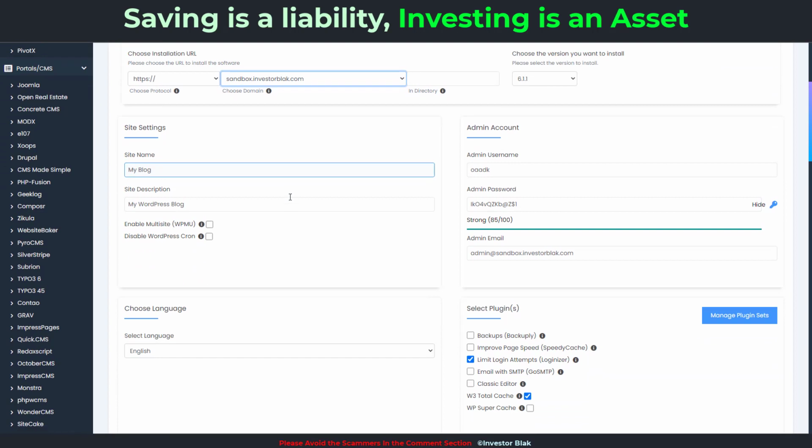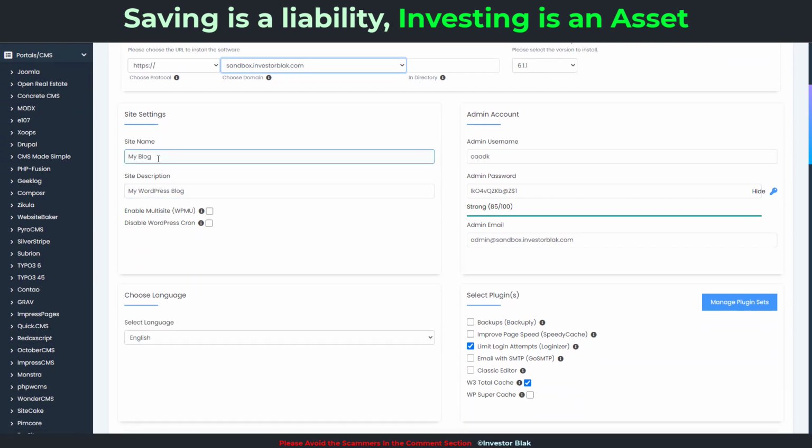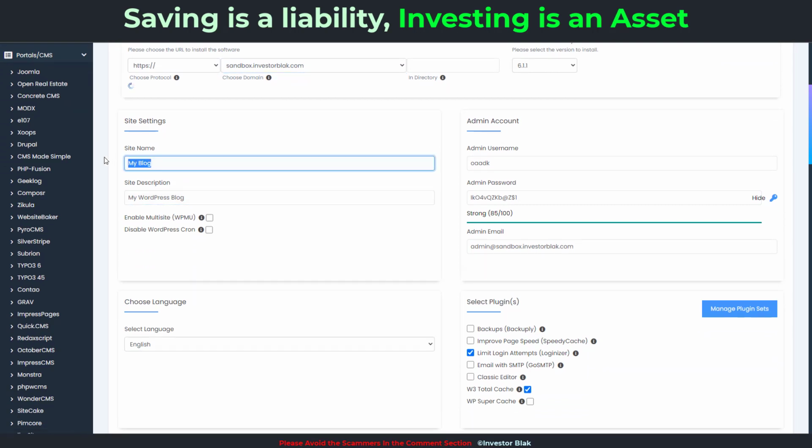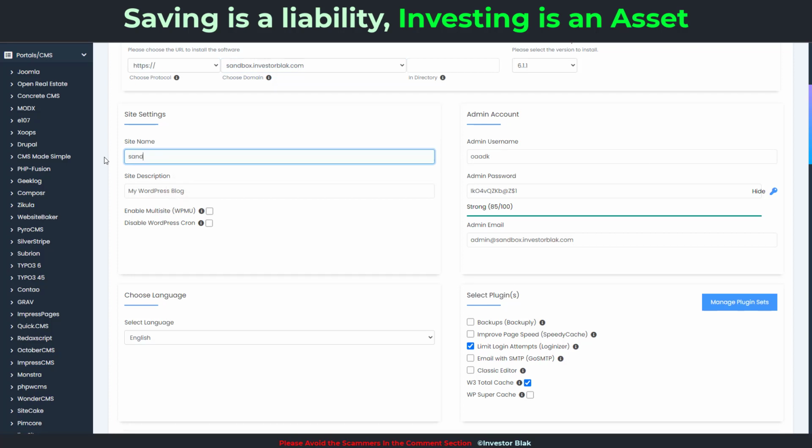Once you've added your domain name that is attached to your hosting, the next thing you need to do is to scroll down to this place that says site name and put in your site name. So I'm going to call this site Sandbox. Okay, you can put in whatever you want. At this point, this doesn't really matter. Okay, the description doesn't really matter as well, because you don't know what to do yet. So I'm going to just leave it as it is just to save time.